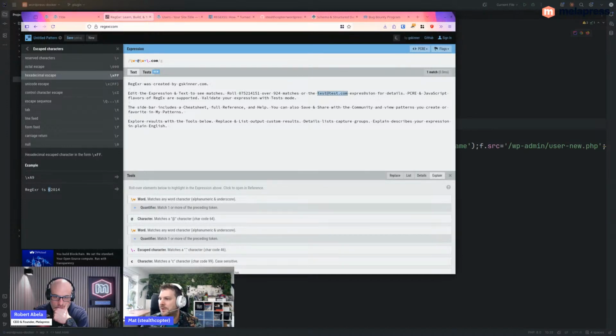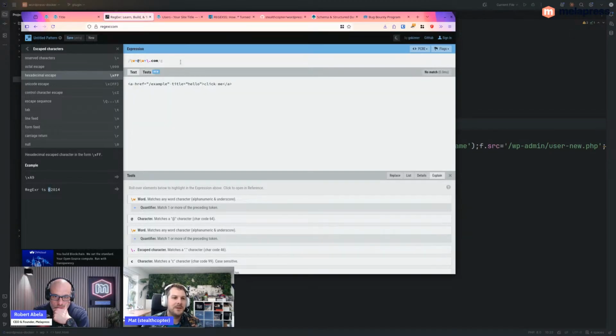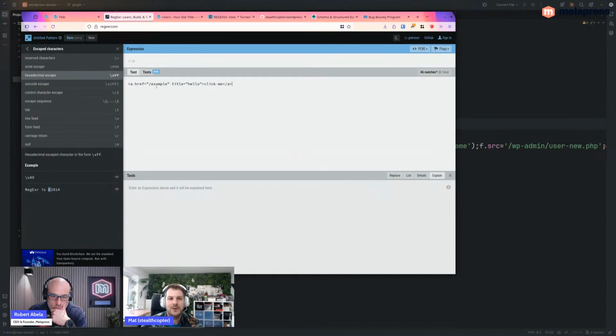So if we chuck some HTML into here, we're no longer matching email addresses. Let's say we want to grab the link from a page, so the contents of the href here. That's going to be our link to either a relative or an absolute website.